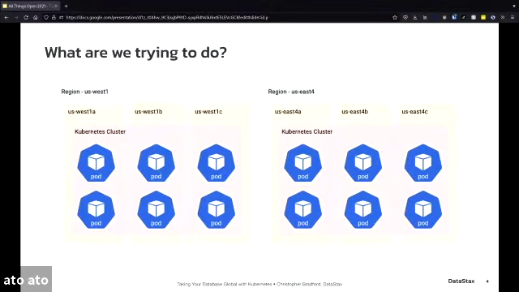And this is kind of where we want to be. So here in this example, I'm talking about putting nodes on the East Coast, nodes on the West Coast. We're just doubling the size of our cluster. Why do we want to do this though? High availability, better performance, and geolocality.